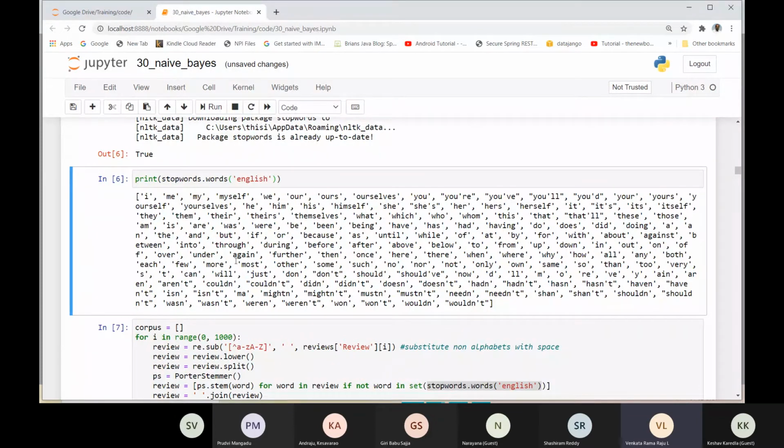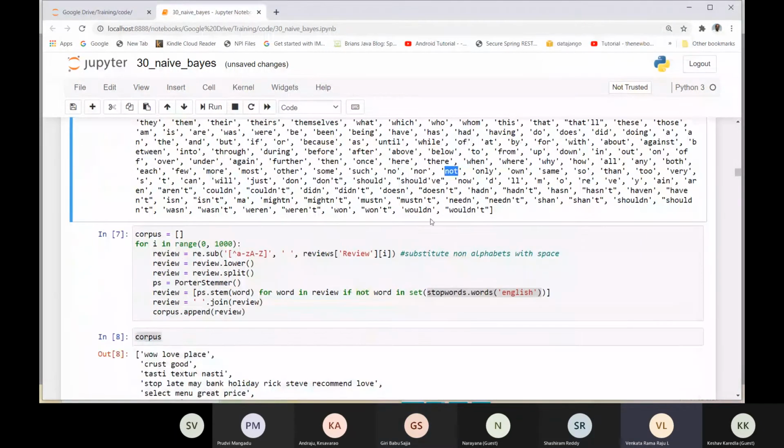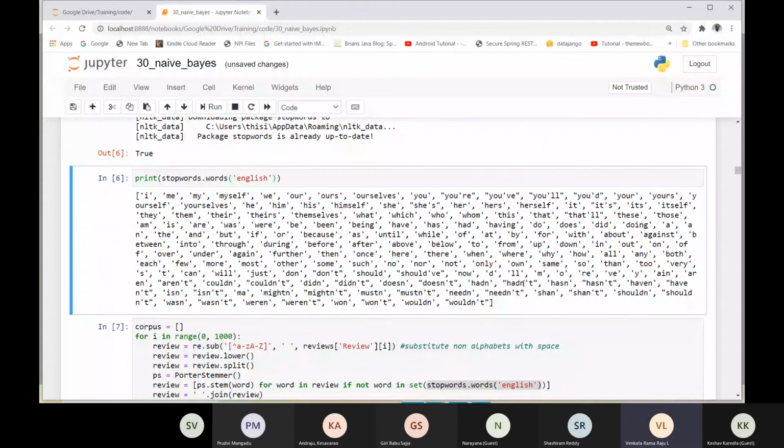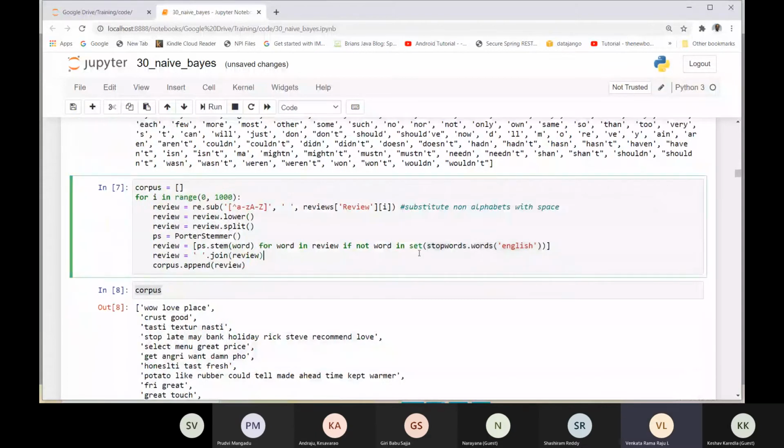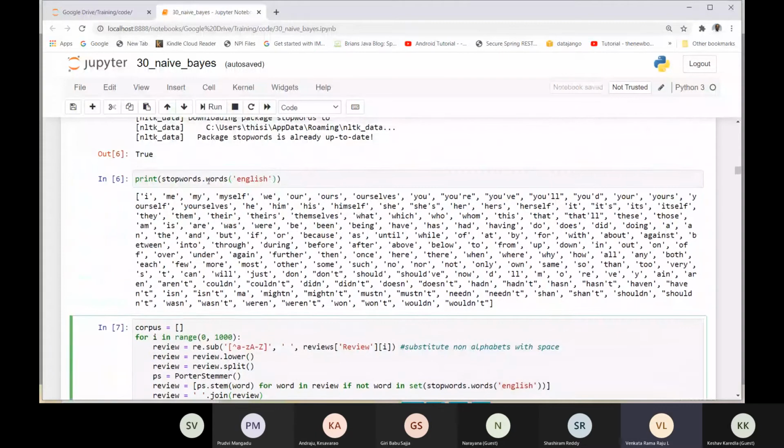I think there is "not" also somewhere. See this? "Not" is there. So we should not have "not" in there, because we should remove this. Remove it from the list.